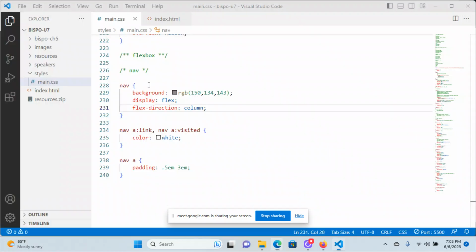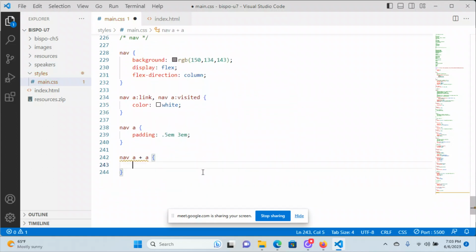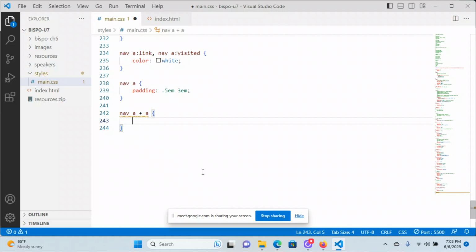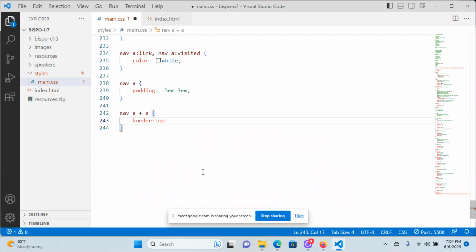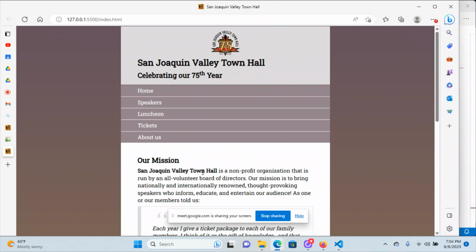Let me show you how it looks. We'll do a new selector down here, and we're going to do nav A plus A, like this. Nav A plus A means every anchor that is preceded by nav A, which is, again, going to be those last 4, but not the first one. Let's do a border top, and I'm just going to do thin solid. And that will separate those guys out.